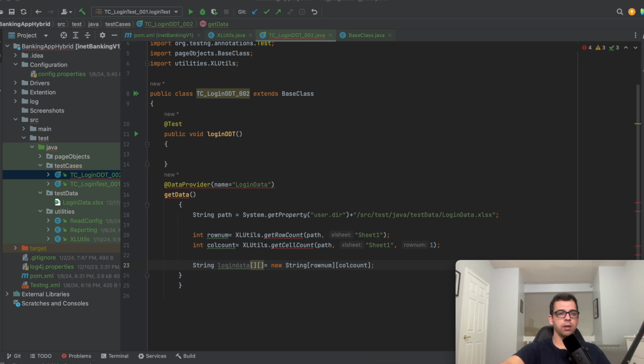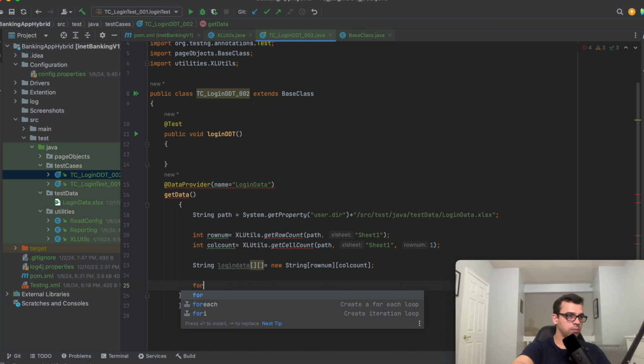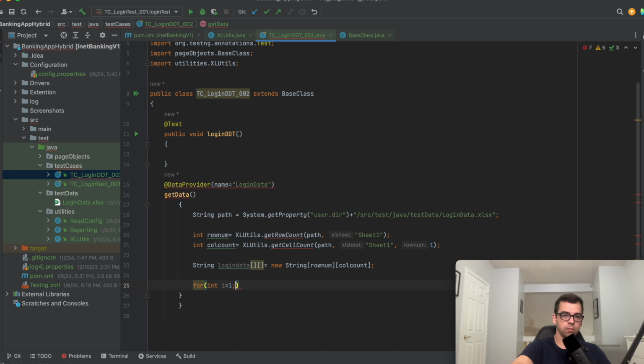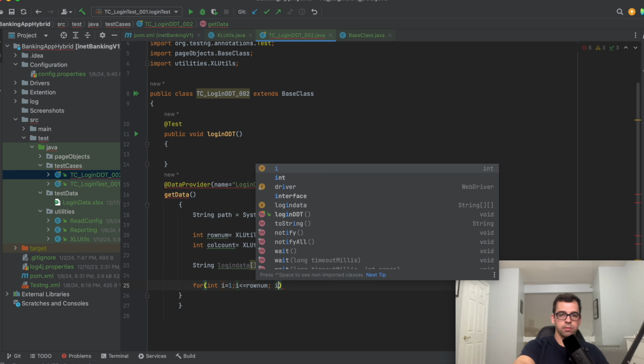So we need to write a small for loop here to get the data. So here I'll put for loop, integer i equal to 1. In the Excel file, row 0 is the header part, and i is less than or equal to row number, and i plus plus.